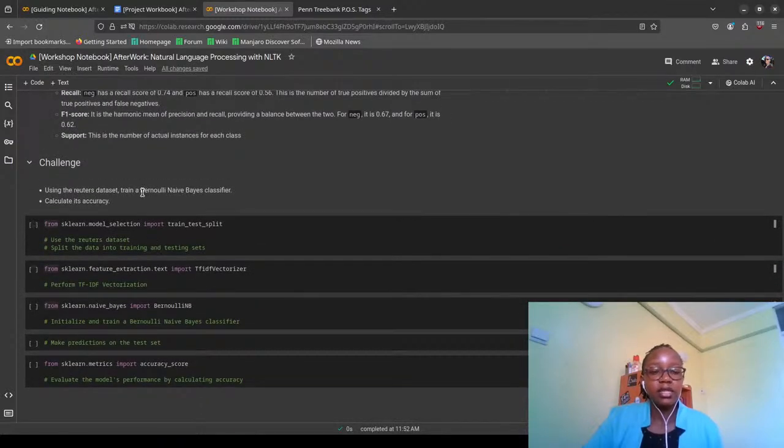Now onto the challenge. Using the dataset that I had provided in the first challenge, the Reuters dataset, you're required to train a Bernoulli naive Bayes classifier and calculate its accuracy and determine whether it is performing well or it isn't performing as well as you would like. And that is it for the practice session.